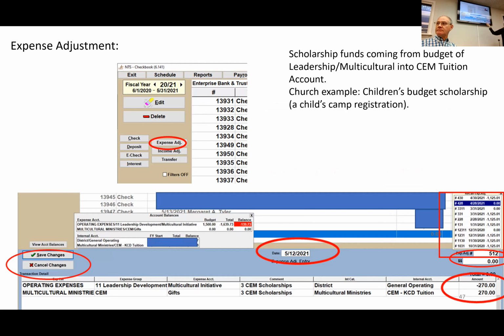And you have to charge an expense account. Say, for instance, out of your children's budget, you want to help support a child going to camp, but you've got to charge your budget. So you do an expense adjustment and you would charge it.